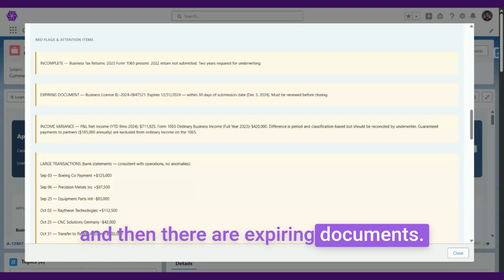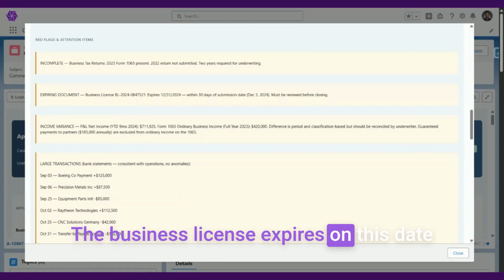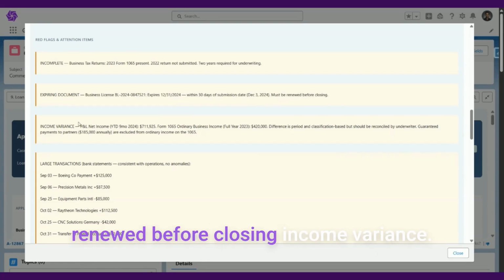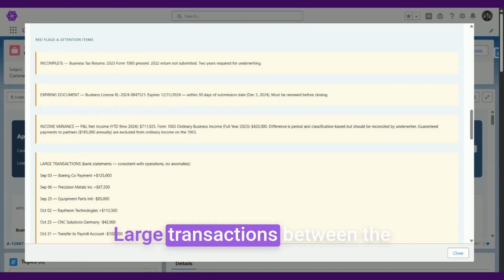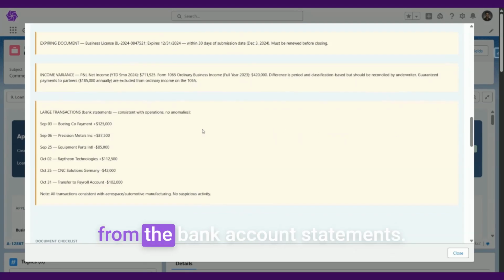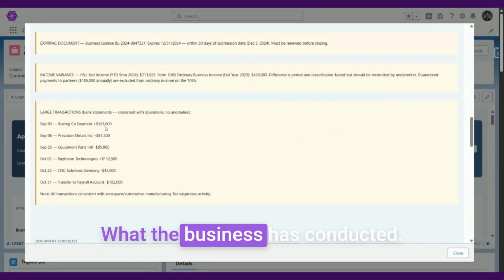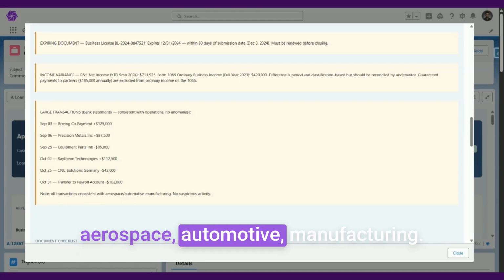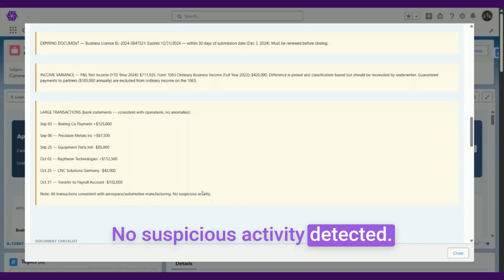So they need to submit the tax returns for the business for year 2022. And then there are expiring documents. The business license expires on this date, within 30 days of the submission, and must be renewed before closing. Income variance: large transactions from the bank account statements, what the business has conducted. Note all transactions are consistent with aerospace and automotive manufacturing, no suspicious activity detected.